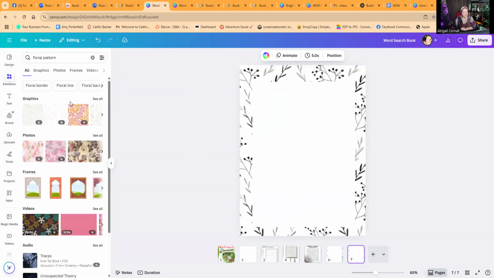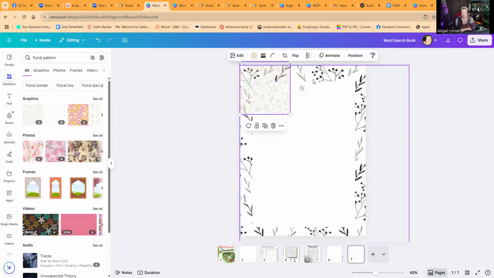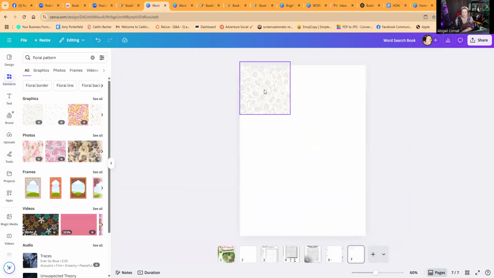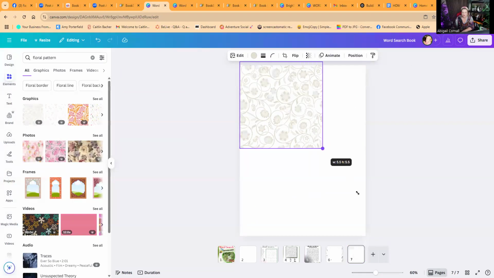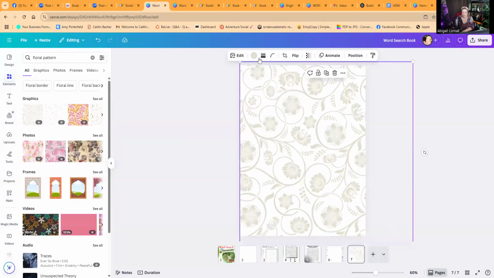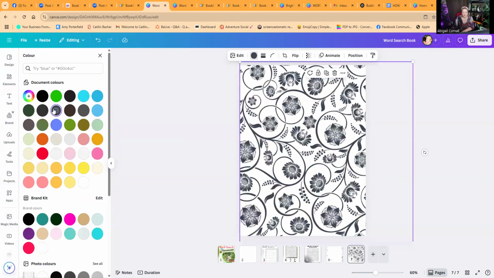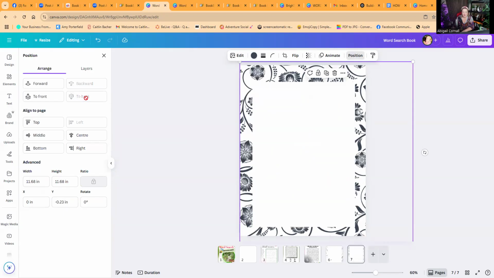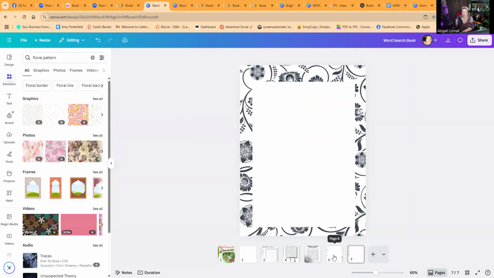Floral pattern. So you can pull that down, make it black and white, position to back. Then you've got a floral pattern. So you can do all sorts of patterns. You could have suns and weather and water droplets, sunshine. You could have sunflowers, anything that you want. Or you could just use the same pattern for each.